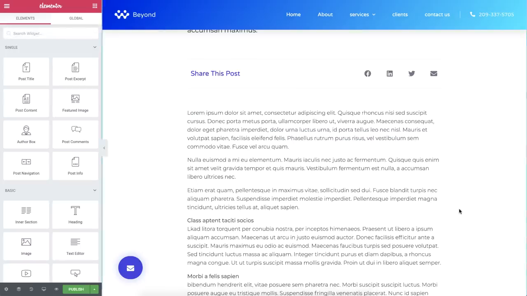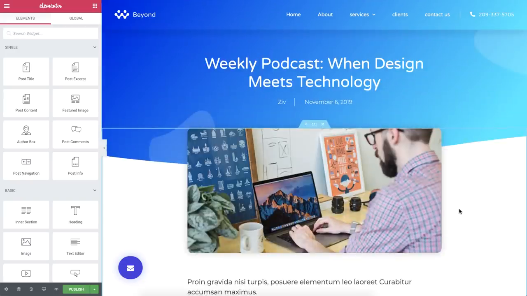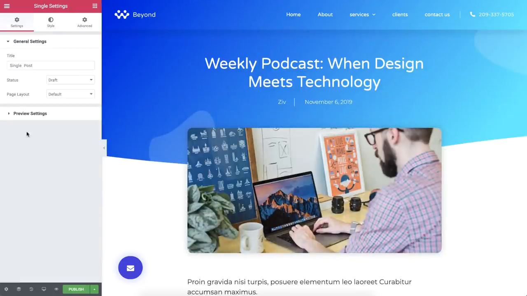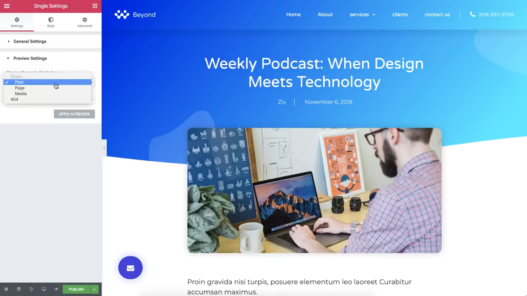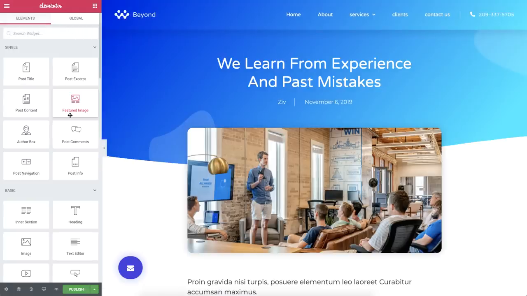There's also a cool feature that allows you to see what your other posts will look like with this template. Simply go to Settings, and under Preview Settings, set this to Post. And search for it over here. Then hit Apply and Preview. Cool! Now let's publish and set the conditions.